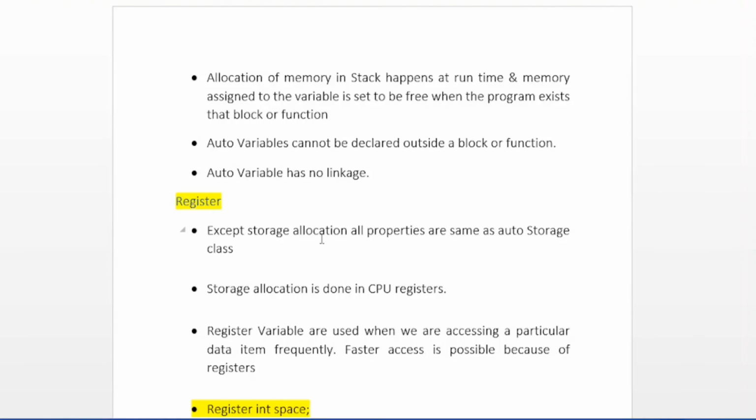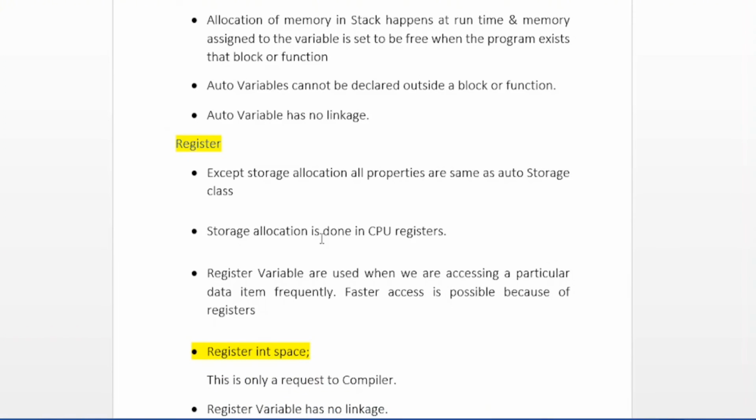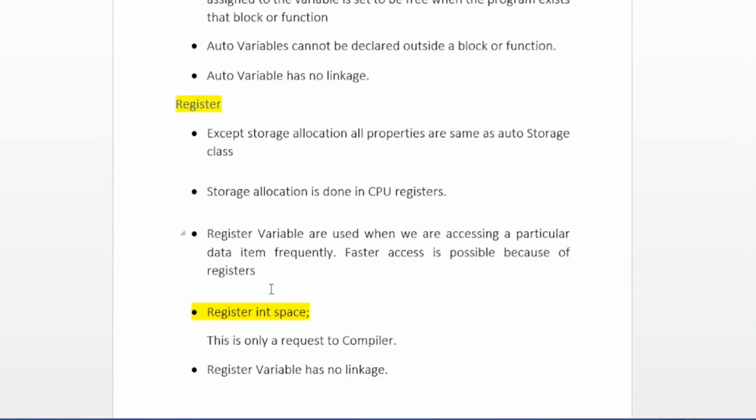The next one is the static storage class. Now one thing here is register. When I write register in the space, this is only a request to the compiler. It depends on the compiler: it may store that variable in a register, or if according to the compiler the variable is not being used frequently, it will store that variable in normal stack memory. That's a request to the compiler, and it can ignore this request.